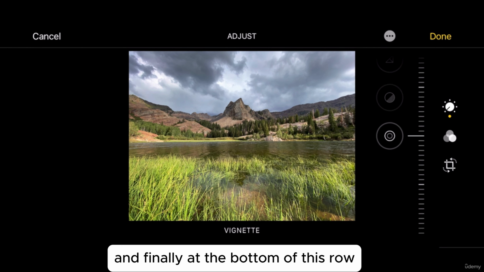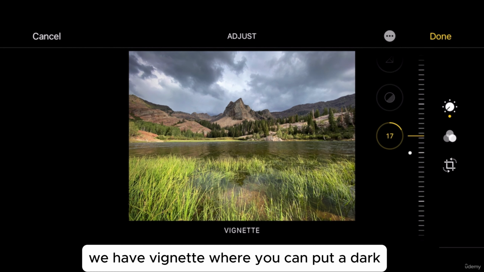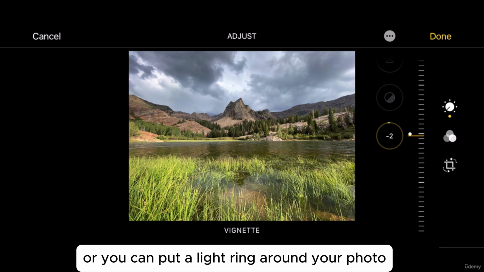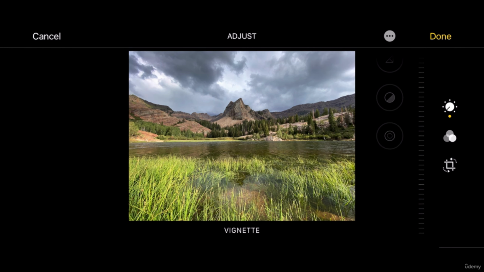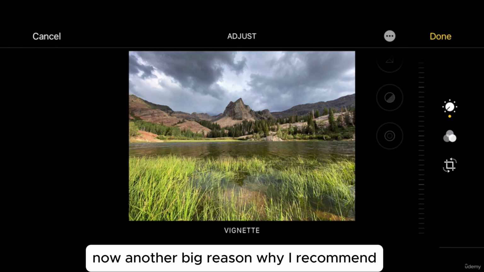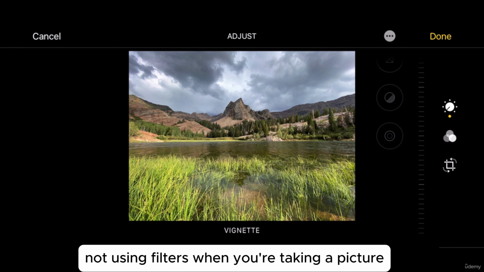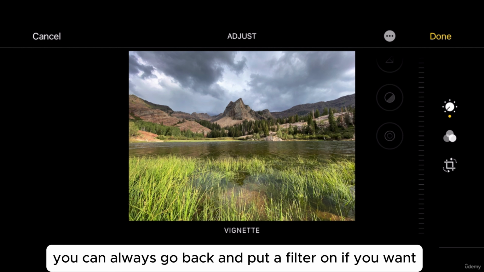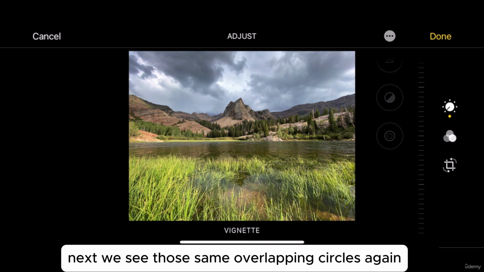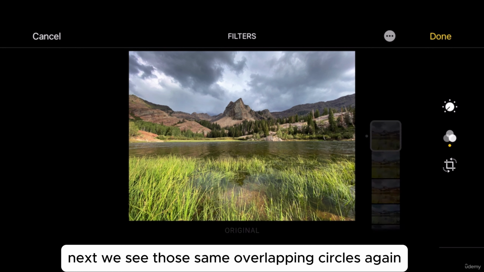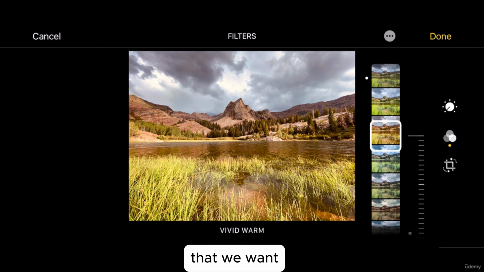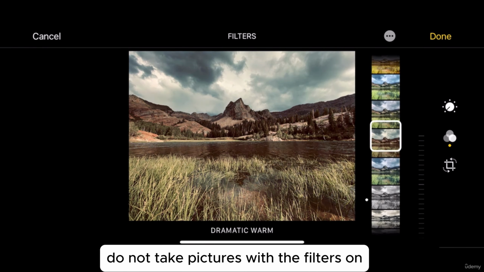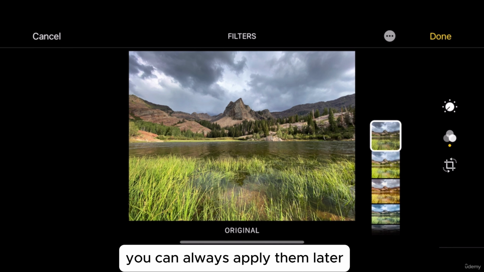And finally, at the bottom of this row, we have vignette, where you can put a dark shadowy ring around your photo, or you can put a light ring around your photo. Now, another big reason why I recommend not using filters when you're taking a picture is because after you take the photo, you can always go back and put a filter on if you want. Next, we see those same overlapping circles again, where we can apply any filter that we want. So like I said before, do not take pictures with the filters on. You can always apply them later.